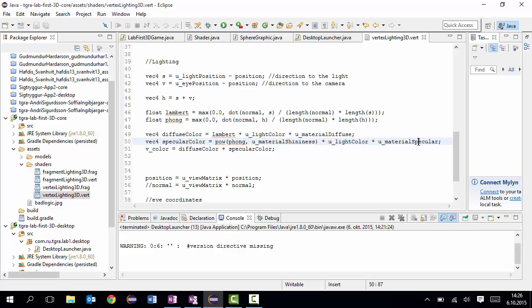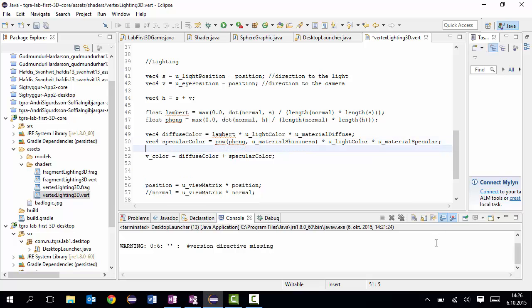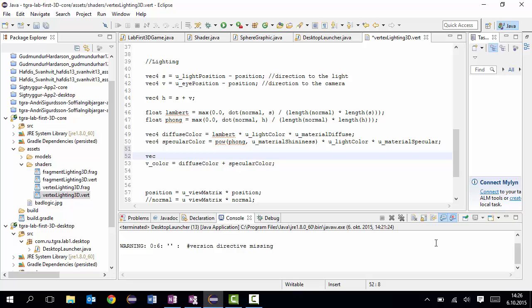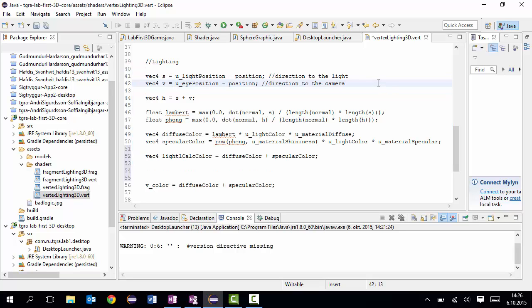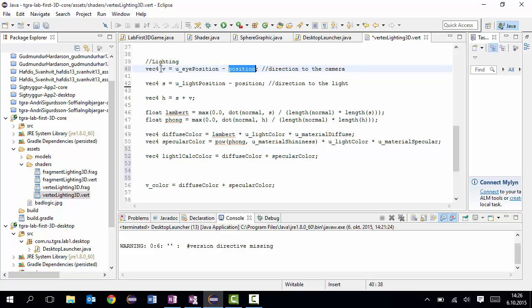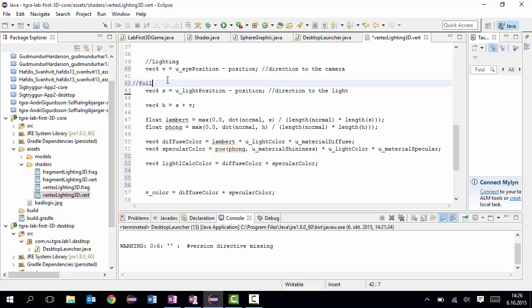Okay, then we have the light color and we have the material specular here. And if you want to have more lights here, then we'd say something like light 1 calculated color equals this. And then you'd have to do basically all of this over again. Although this part here is just once, since that's the camera and the vertex itself. The camera and the vertex decide this vector, whereas the position of the light decides this. So everything after this will be for each light.